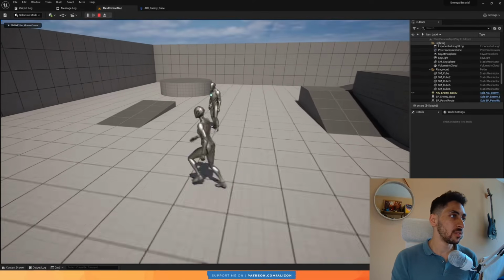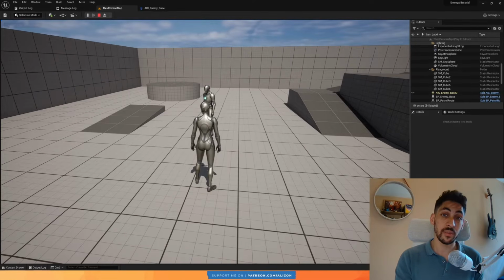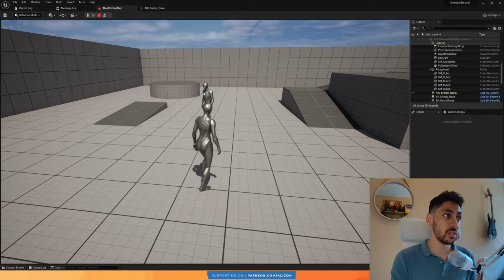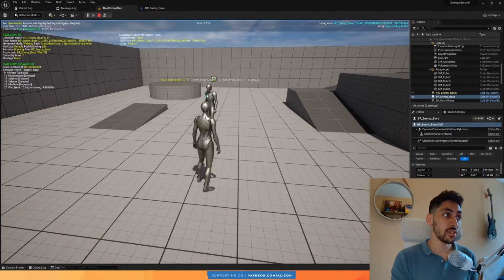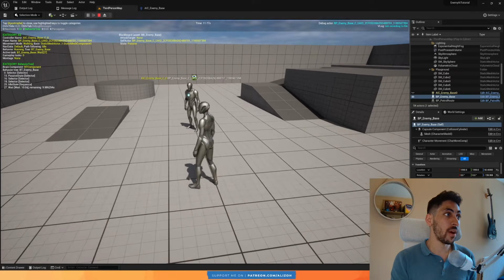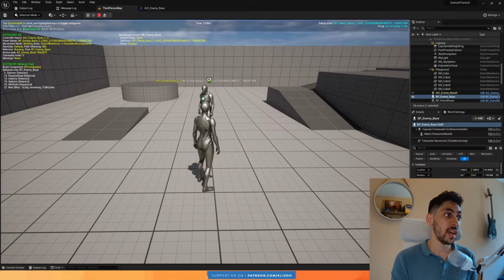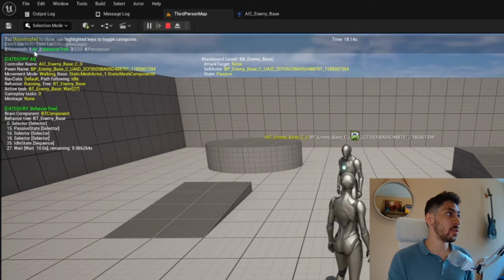Now the enemy is in idle state. If I press the apostrophe key on the keyboard, and this should be the same for everyone, the apostrophe key will open up our AI Debugger. And on top here, you see a lot of useful information. And this is how you can switch between debugging different things.